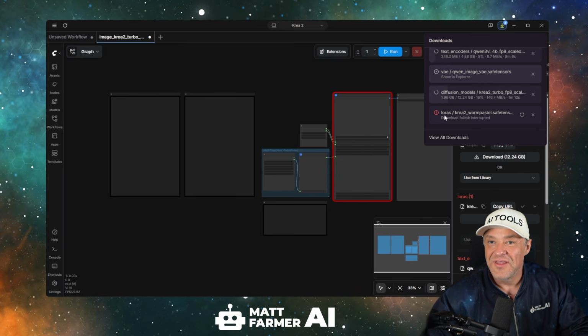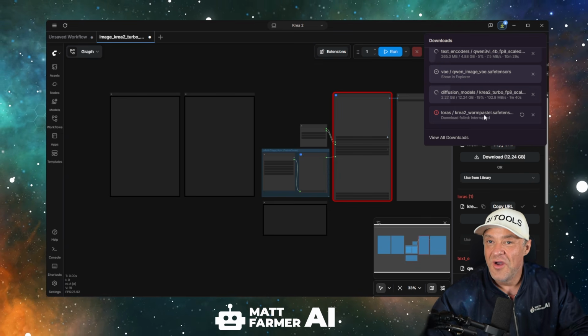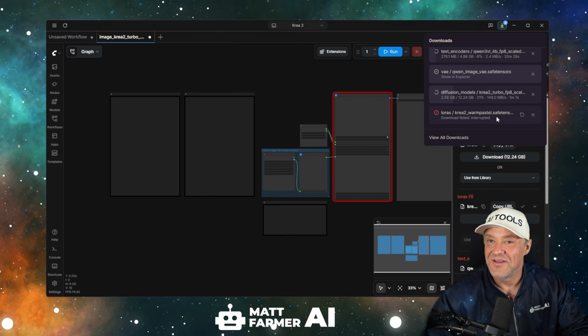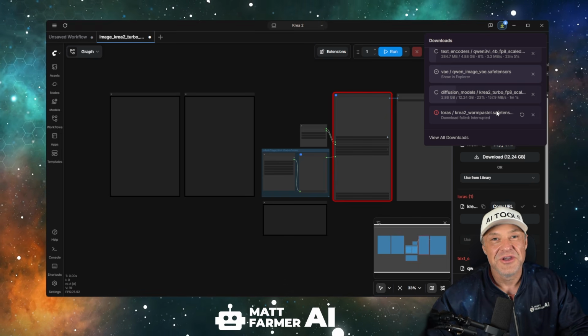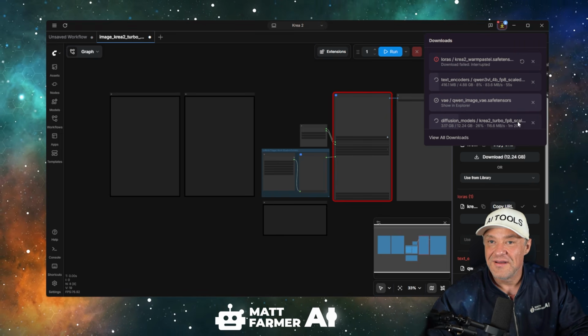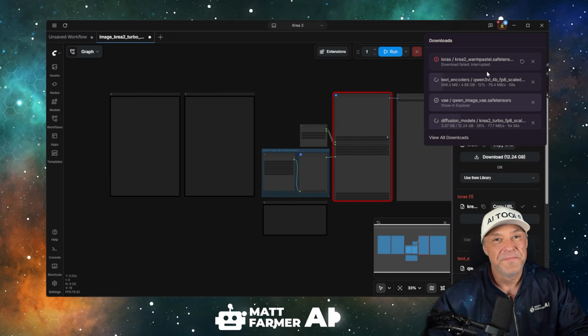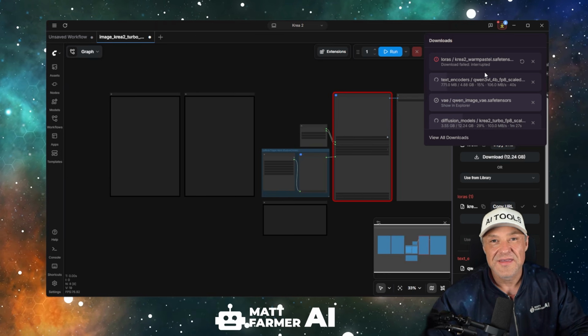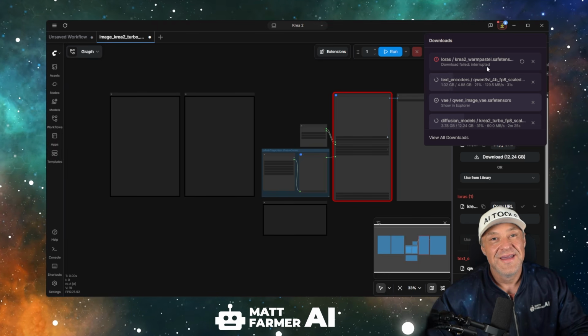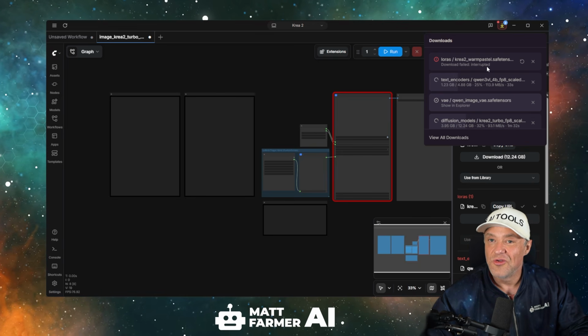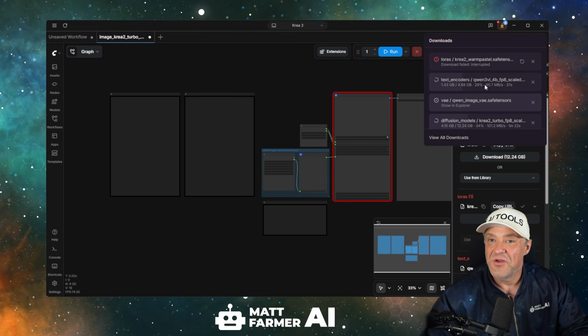You can see the LoRA failed. The Krea 2 warm pastel safetensors. That's an issue. So we could try to retry it and you'll see that it doesn't work. So if we try to hit run on this, it's not going to work. And that's why I'm here to help you troubleshoot it, to make sure that you actually get this working.